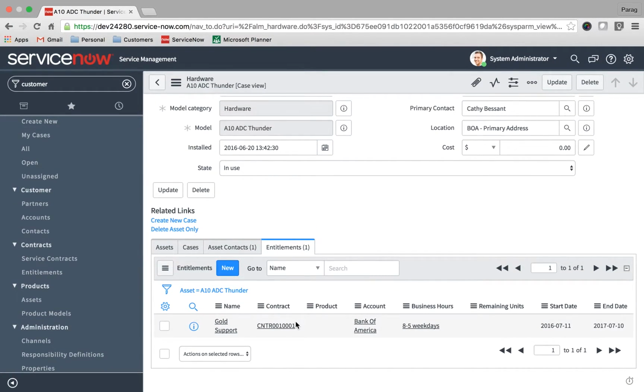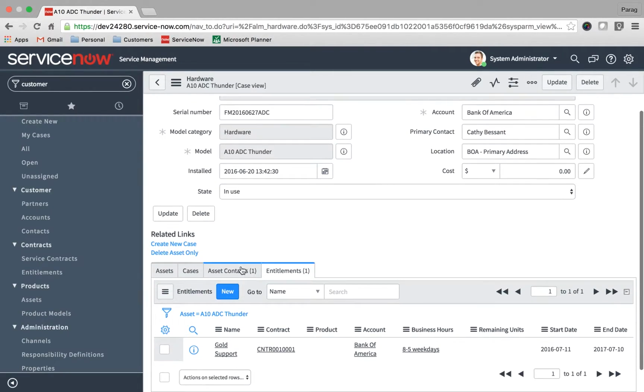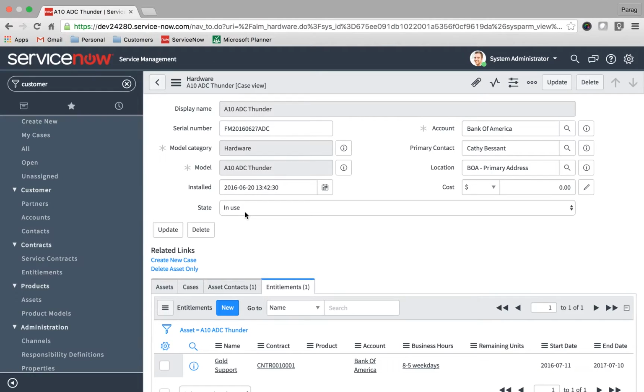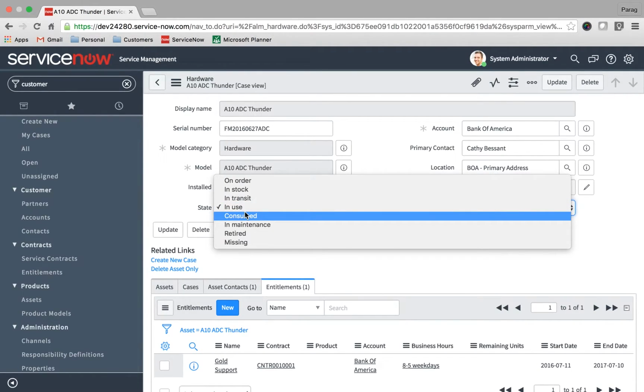We will take a look at the entitlement and contract in the next episode in detail. Asset management helps you in tracking the complete life cycle of an asset systematically. You can consume, retire, or even scrap the asset. You can track if it is in transit or installed at a customer location.